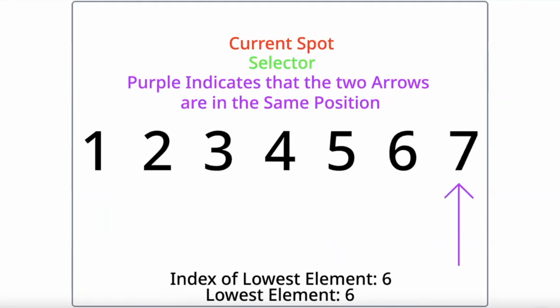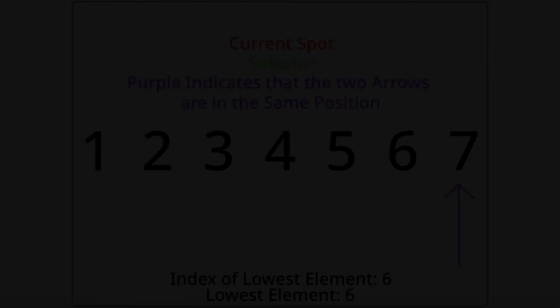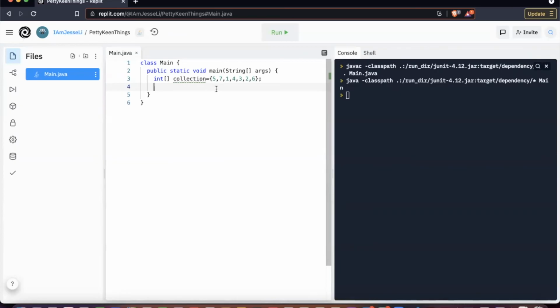All right, now that you know how selection sort works, if you want to try to code it up, then pause the video here. Here is the solution. So first we need two variables to keep track of the lowest element and the index. And then we use a for loop to scan from left to right.